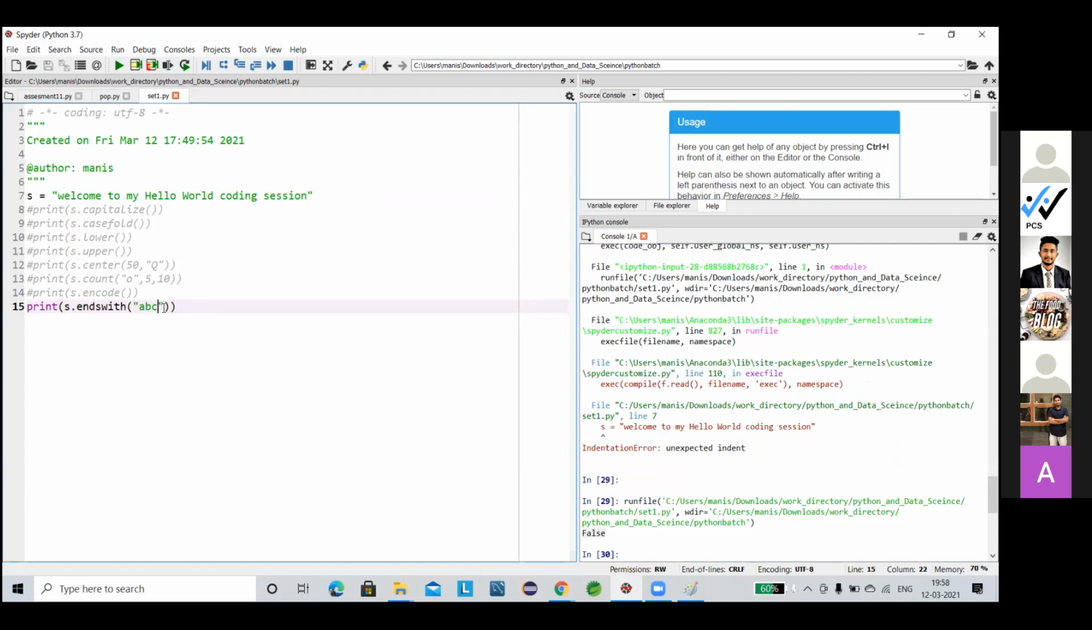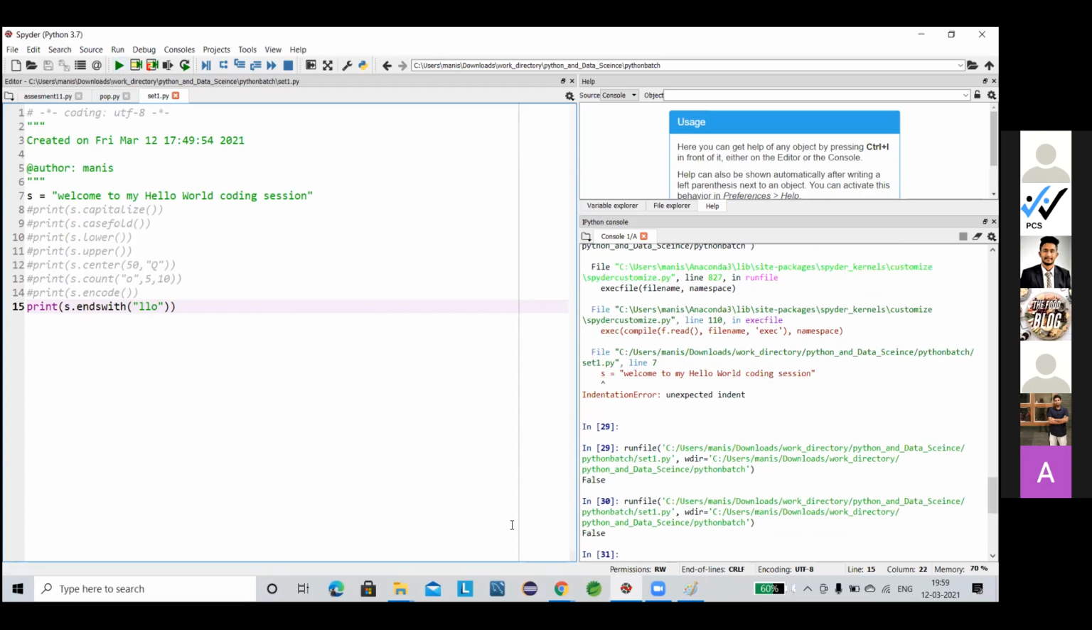Next is, let me write down that. So if I run the file, false. Now suppose, let me 0, 1. Start index is 0, end is, let me count it down, 0, 1, 2, 3, 4, 5, 6. Let me check it.